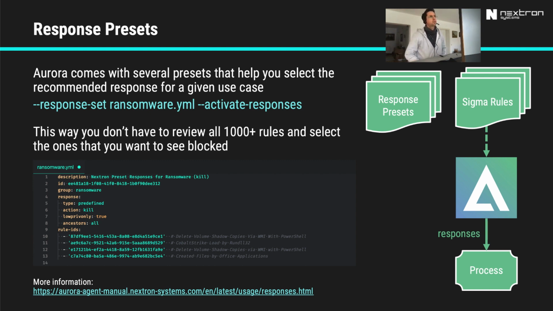This is important for our customers and all kinds of users, that you can simulate the actions, the response actions. You would only see what Aurora would do if the responses would be activated. That allows you to add responses to your Sigma rules, let them run for a week or a month and see how many responses would have been triggered and how many processes would have been killed by the rules, to give you more security, a better feeling.